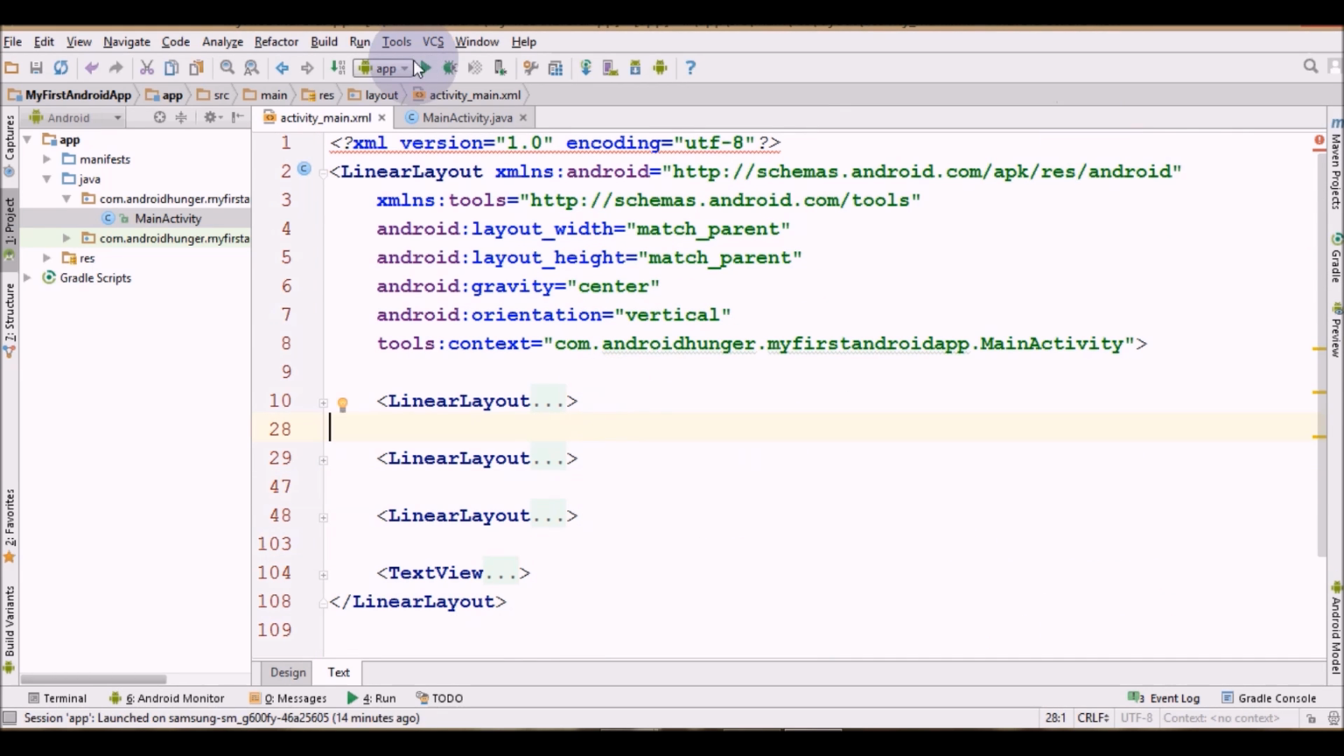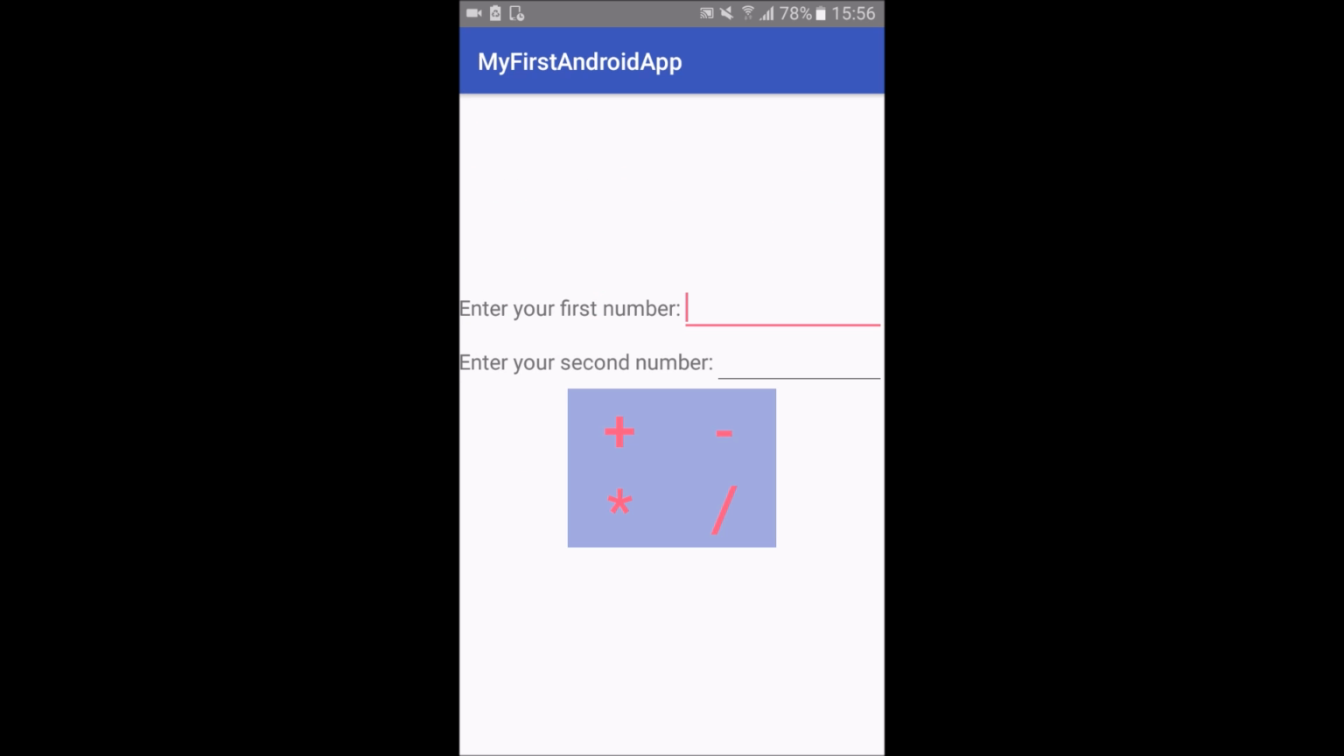So now I'll run this application on my phone and see. So now if you see these buttons, we have a background and color on the buttons, and we have increased the size of the buttons, but you can see all these buttons are mixed up. So I'll give some padding and also give some space between these two layouts so that it will look nice. Okay, let's start with that.